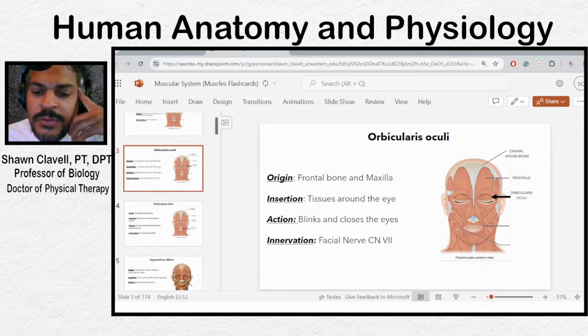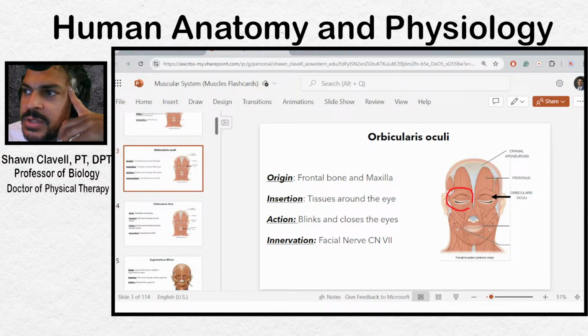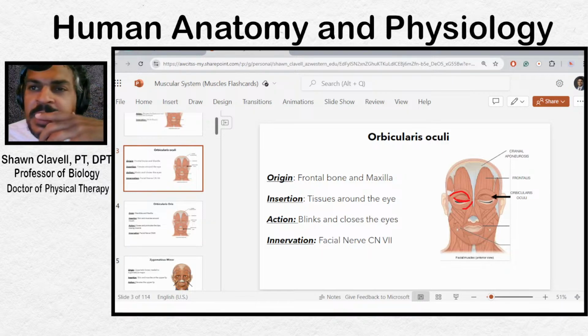So this muscle here, referred to as orbicularis oris, is a sphincter muscle or a circular muscle around the eye. It originates, let me put it that way, at the frontal bone, that's up here, as well as the maxilla. So the maxilla runs up here. It inserts into the tissues around the eye. And what does it do? It blinks and closes the eye.